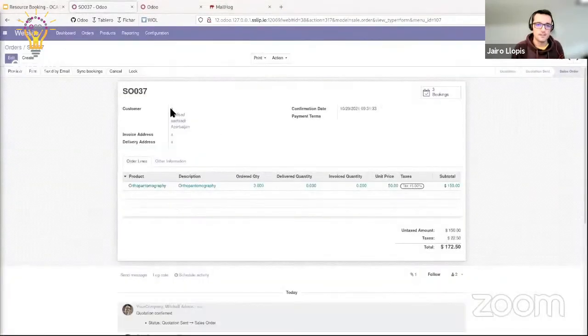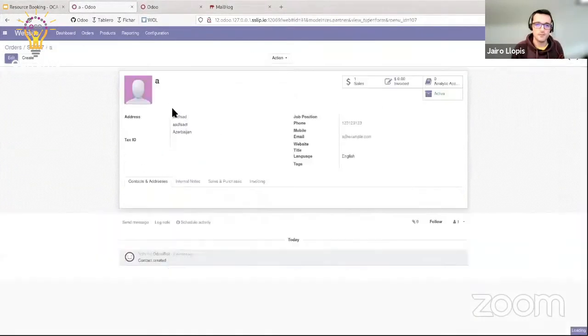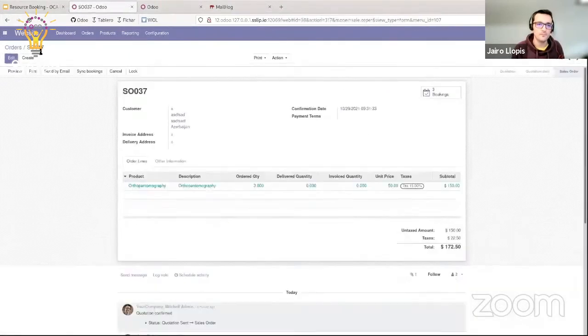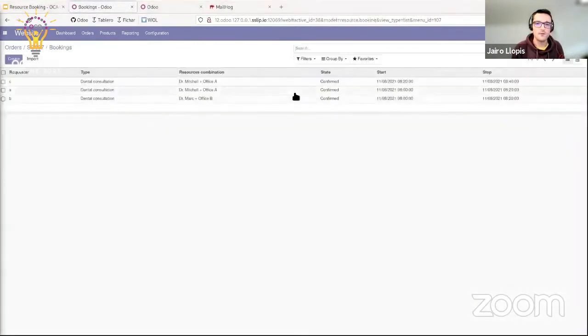We can see that the customer is the buyer of the sales order. And we can see the related bookings. All of them are confirmed right now. They are placed properly in the schedule. Fine.